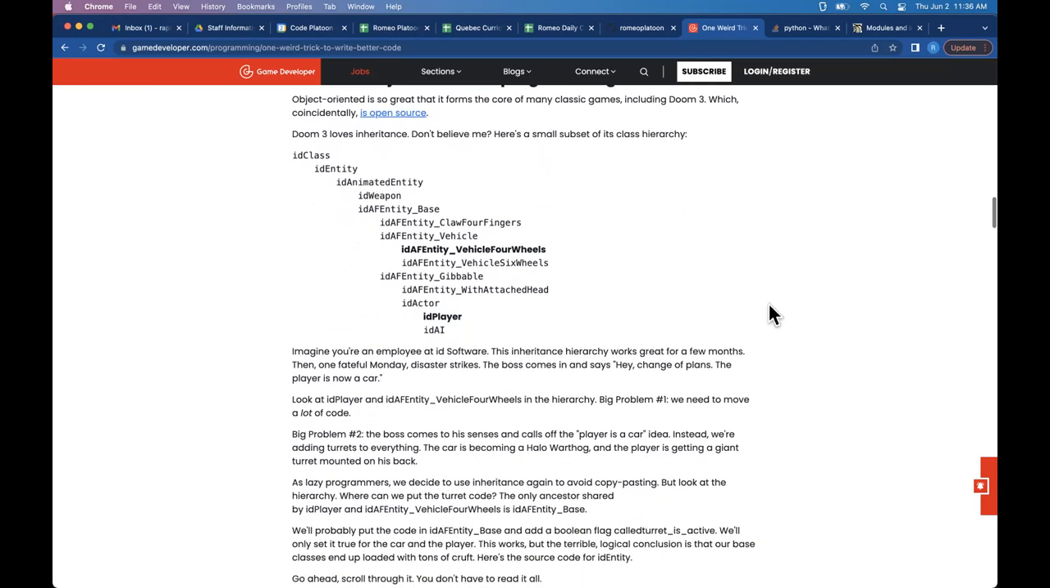And it looks sensible, but this poses some interesting thought experiments about simple requests that you could receive that would make your life very hard. So for example, the boss comes in and says, hey, change of plans, the player is now a car. So just look at this inheritance structure. Car, a four-wheel vehicle, is inheriting from vehicle, from entity base. Player is inheriting from actor, gibbable, entity base.